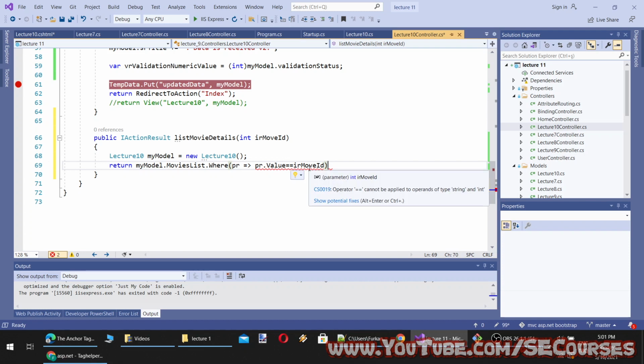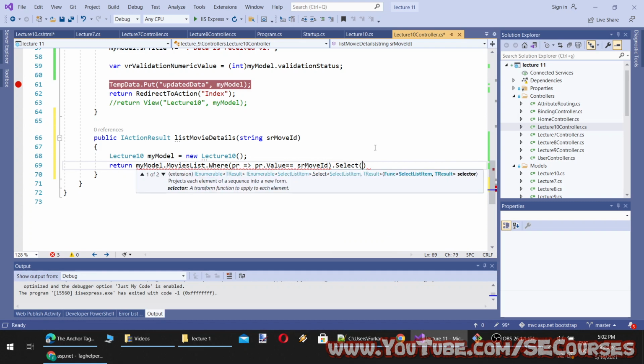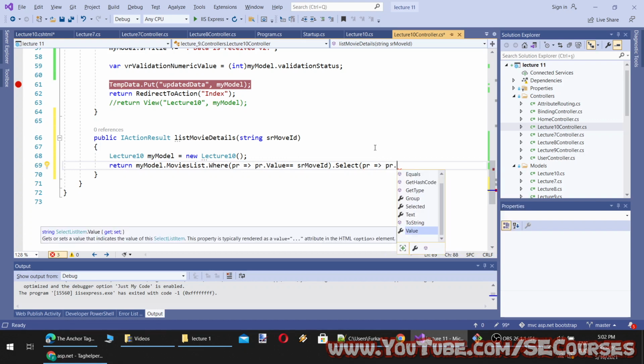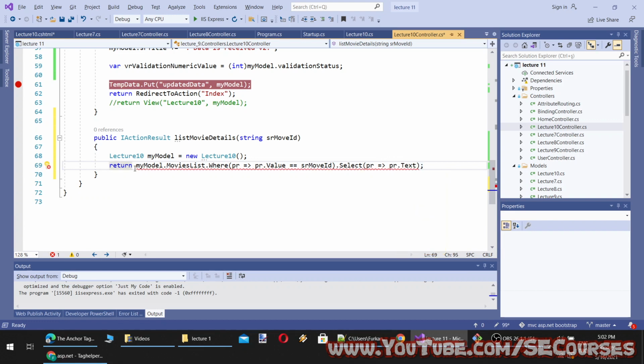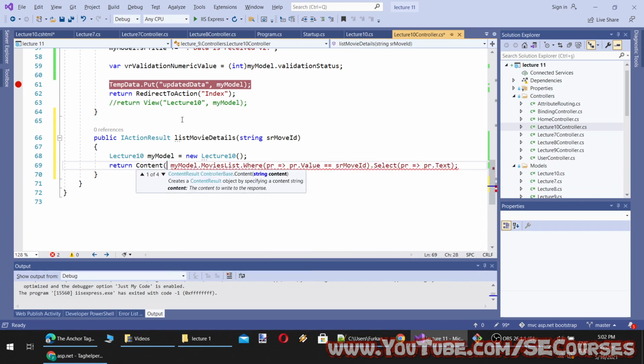And then it says string and integer, therefore I am going to make this to string. Actually, we can even directly take a string. It doesn't matter. And then we are going to select the name of the movie. Okay, so the value selected text, yeah. And of course, we can not just return. We need to return as content, and this will be our string.